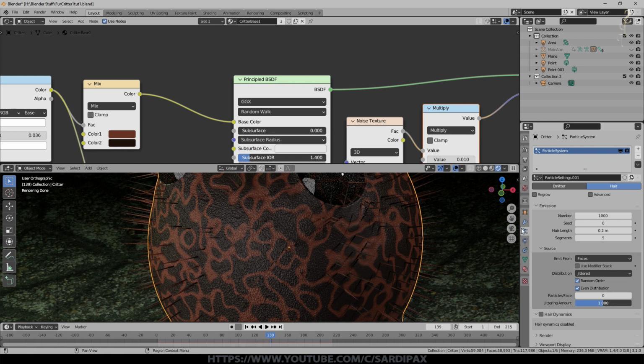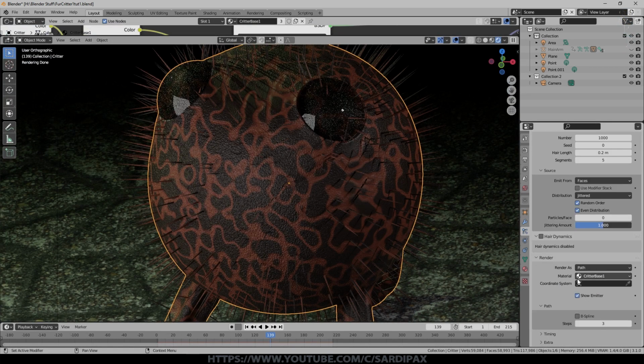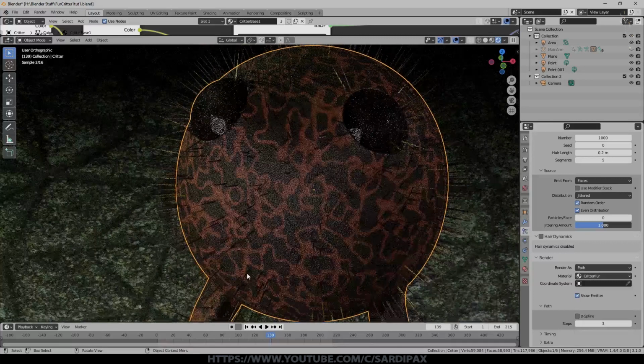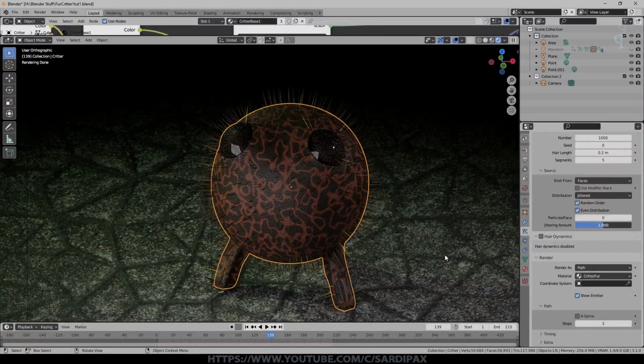So we now go back to our particle system, and under render you can see we've got an option for material. Currently that says critter base, which is the skin material, but I can click in here and select critter fur material. And now you can see we've got that different color.